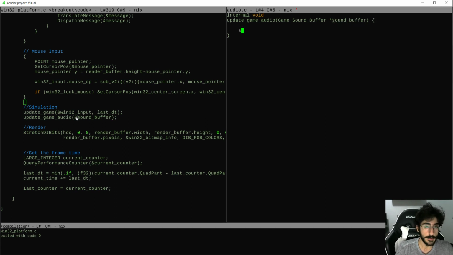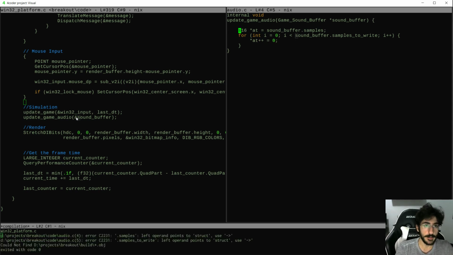We're going to do an at, which is sound buffer dot samples. Then for every sample we want to write, sound buffer dot samples to write, then we do at equals. So that's the basic idea of what we want to do.